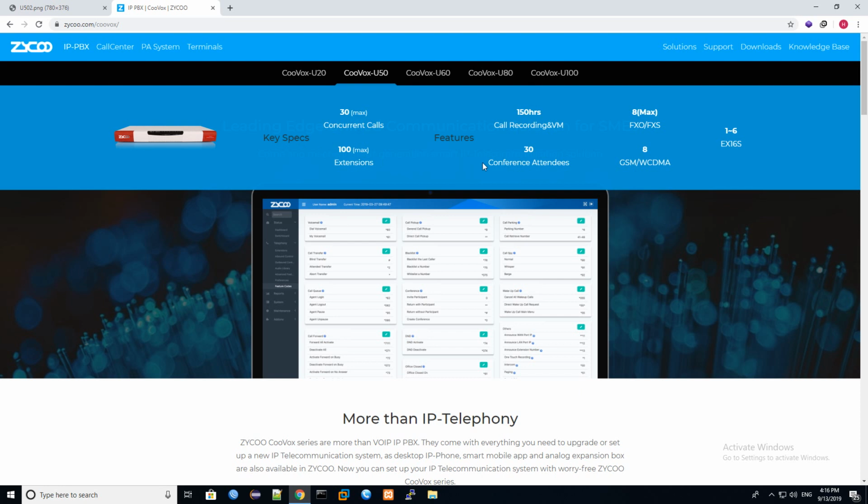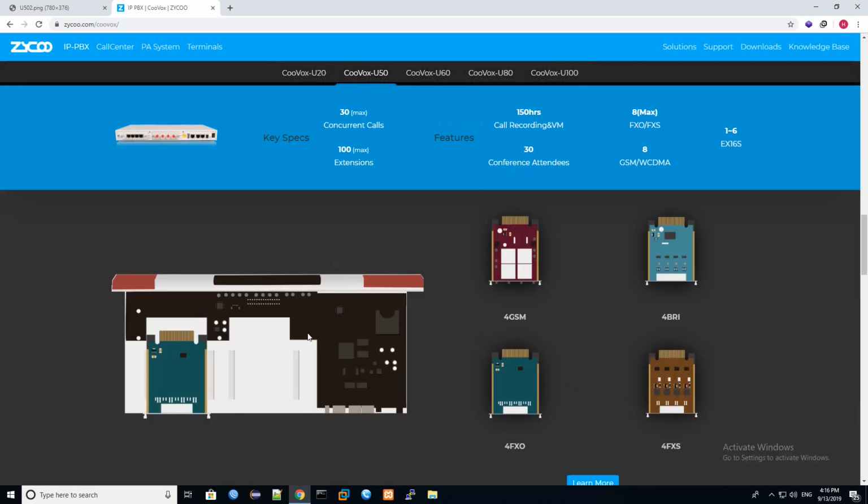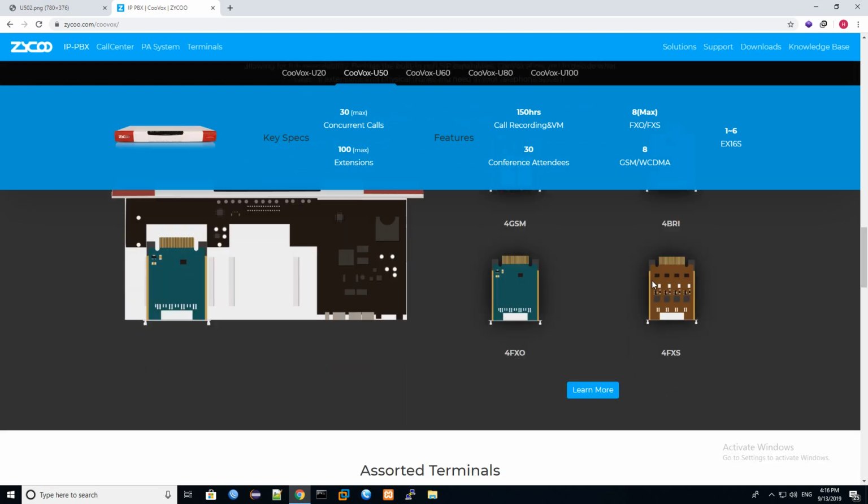So this is the U50. If we go down, this is the U50. You can put any type of cards. You have 4 GSM cards, 4 PRI cards, and you have 4 FXO and 4 FXS. 4 FXO for analog lines from ITSP, 4 FXS for analog extensions like Panasonic phones or Nortel phones, 4 GSM for GSM cards like LTE technology, and 4 PRI for digital lines from ITSP.